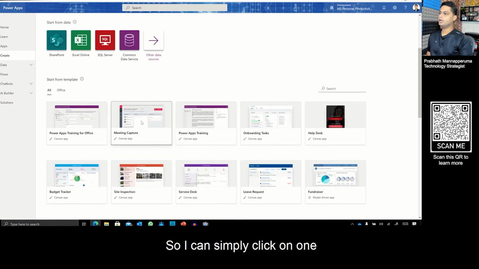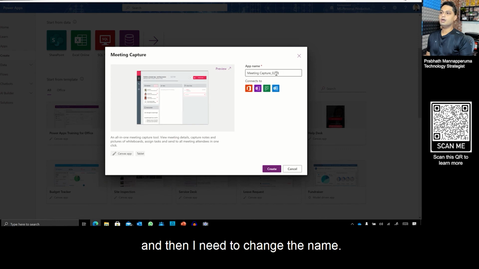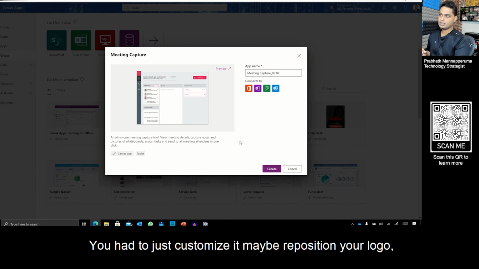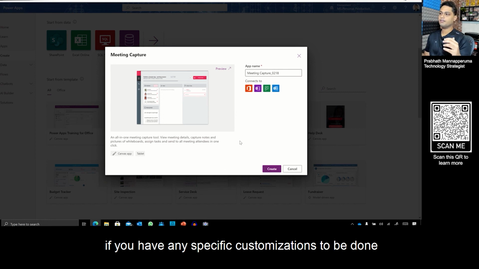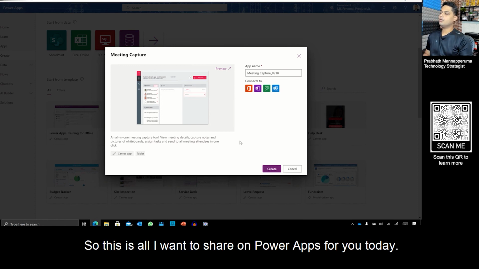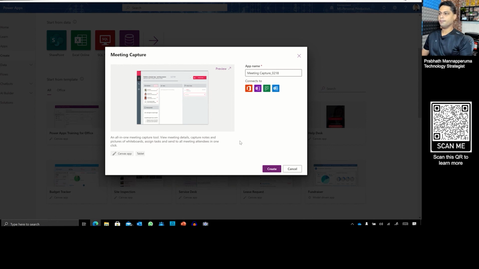So I can simply click on one app, and then I need to change the name. You can see whatever data connectors are going to be used, right? You have to authenticate with each data source in the next step, and then you can simply create it. Whatever the fields, the whole application will get developed for you. You just have to customize it, maybe replacing your logo. If you have any specific customization to be done, you can do it. But the basic structure will be there for you. That's how you can really do it. So this is all I want to share on Power Apps for you today.